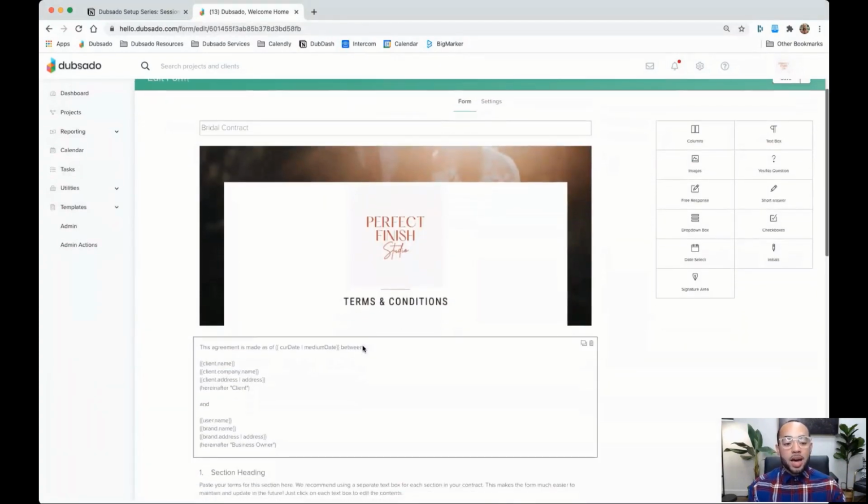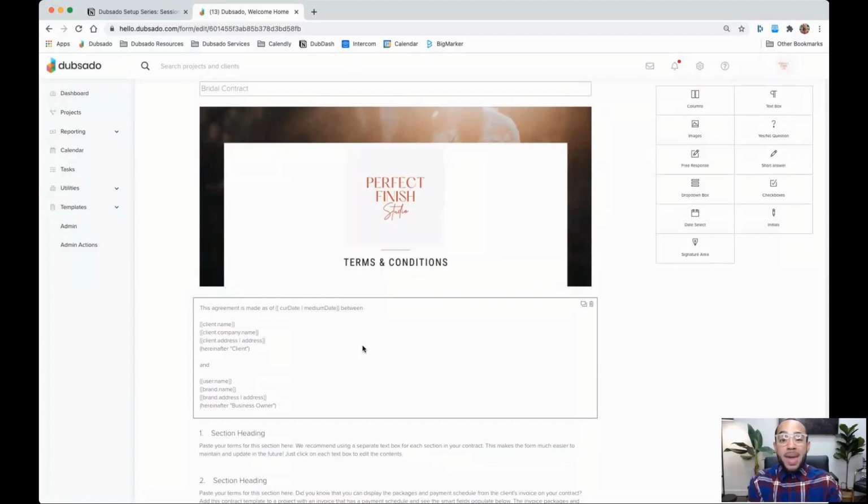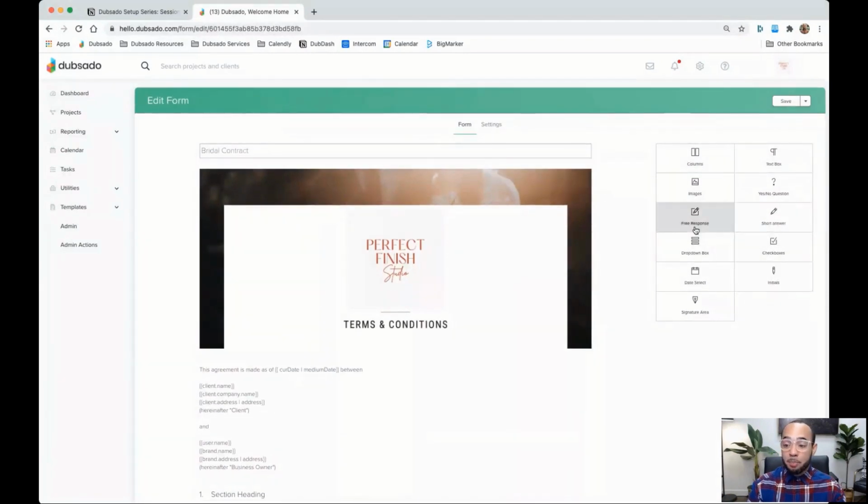And with this contract, this is where you can put your main terms and conditions that you want your client to sign off on. So for systems like DocuSign or HelloSign, where you're creating your contracts, sending them out, and having the client sign those electronically, Dubsado can do that for you here. Now, we talked about building templates and using the elements over here.